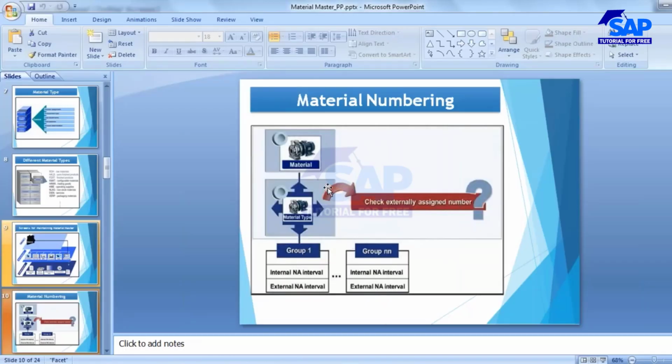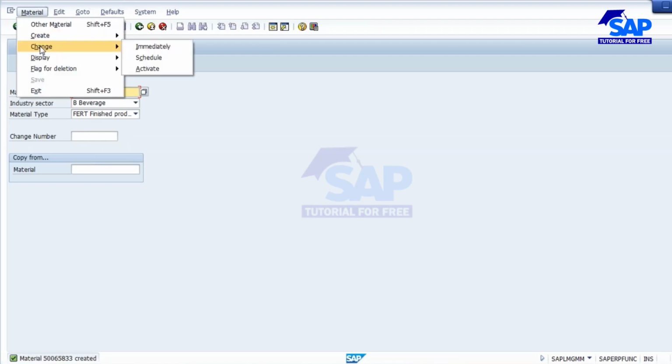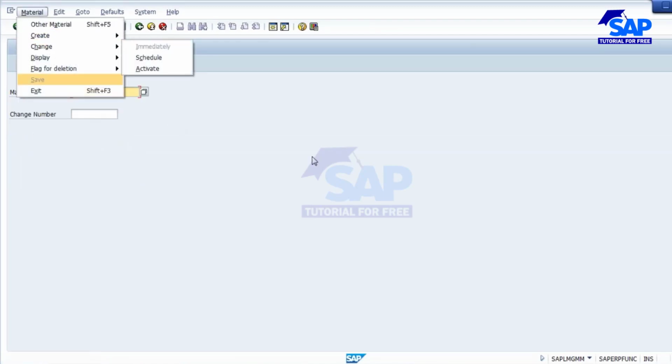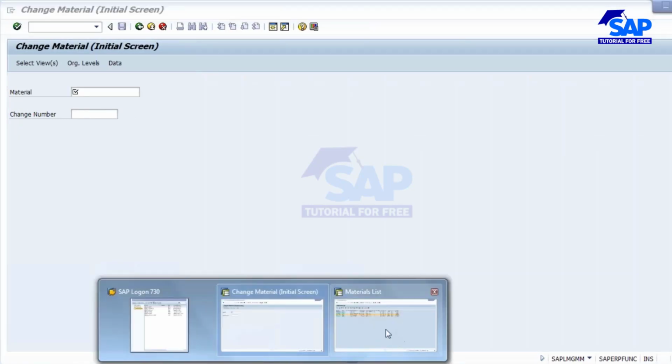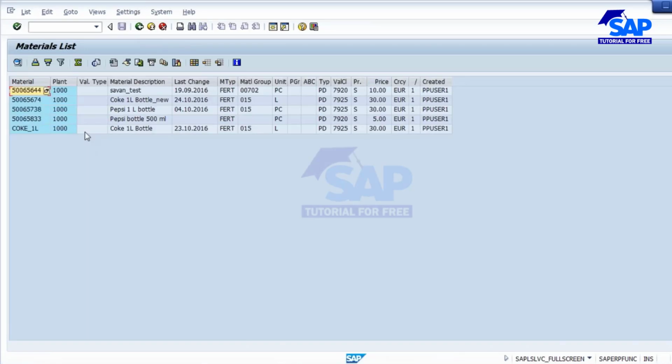Okay, as of now in this particular system, the internal numbering is activated. So that is why system only will assign the number. Okay, they will maintain a number range like this. So just 1 minute. Let me take this material change. Let me go to. Just 1 minute. This is a material, right?